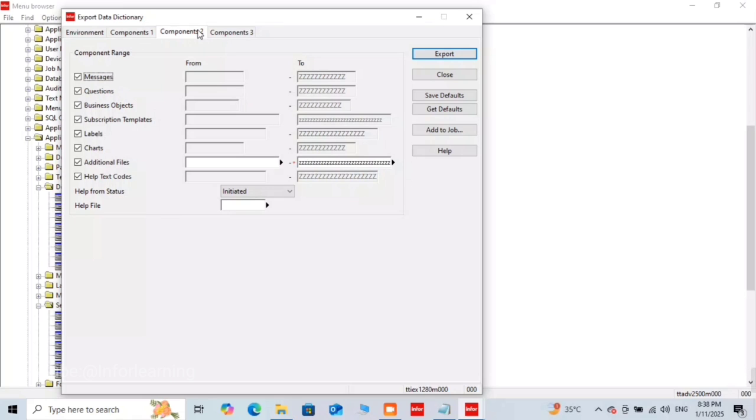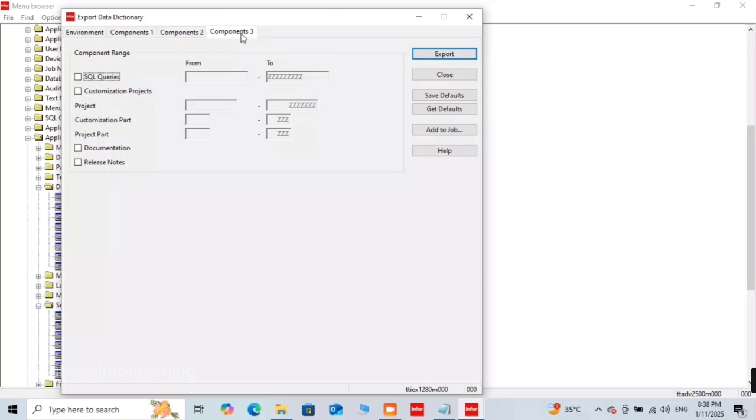In component 2 we are going to include the messages, questions, business objects, subscription templates, if you have anything in that package. You can take the labels also, the charts, and whatever additional files. If you want SQL related queries, you can take those too, but for me it is not required. I'm just explaining how you can do the import and export part.